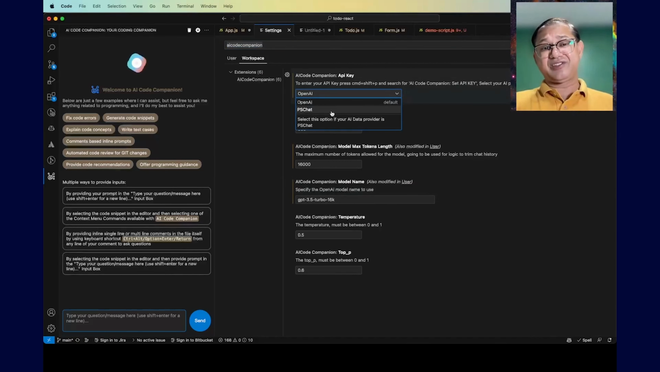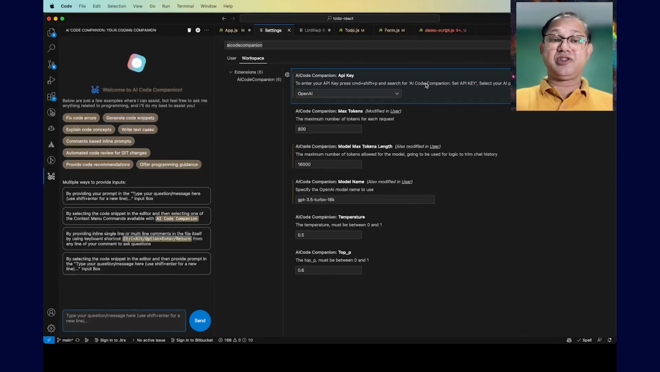Interestingly, PS Chat is only for people who are working with Publicis Sapient, because PS Chat gives you a private cloud instance of OpenAI, just to make sure there is more data privacy, and there will be no training of the models using the prompts that we are giving from the companion. But for now, I'm going to use OpenAI.